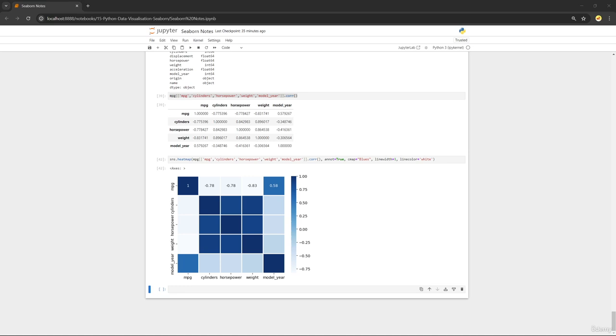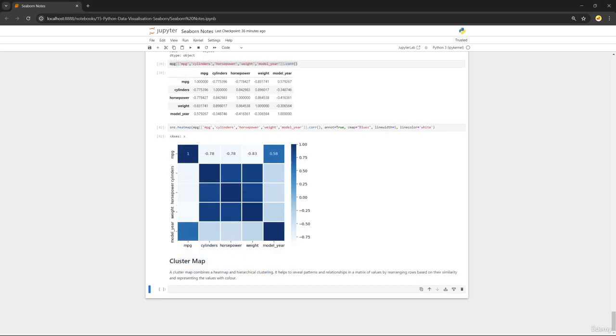Okay, let's now move on and have a look at the final type of matrix plot in Seaborn, which is the cluster map. And basically, a cluster map just combines a heat map with something called hierarchical clustering, which helps to reveal the patterns and relationships in a correlation matrix, which it does by rearranging the rows based on their similarity to each other, as well as again colouring the values with a gradient, like our heat map did. And let's go ahead and look at an example to make this a bit clearer.